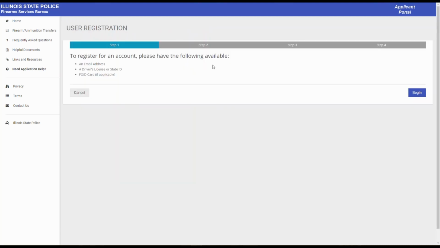You will begin with step 1 of the user registration, where you will be notified of documentation that you should have available during your application. These items are an email address, a driver's license or state ID, and a FOID card if applicable.